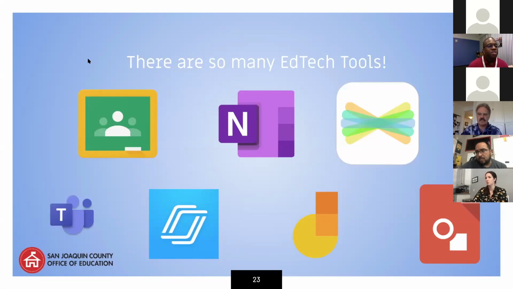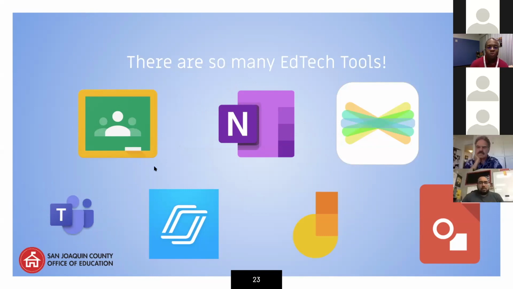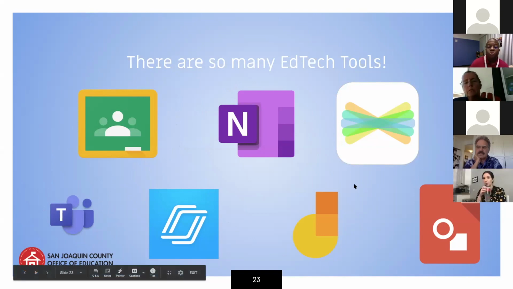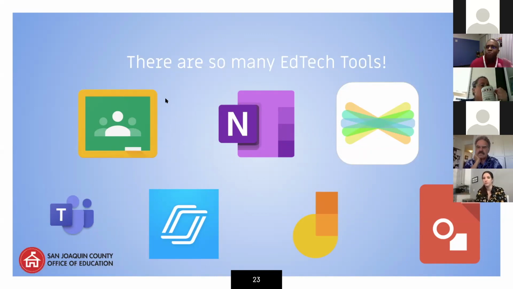All right, so we have so many tools that we can be using. I know some of you are from Tracy and Manteca, so you got Teams and you got your OneNote. I know we have some from Lincoln. I'm sure we've got some from Stockton and around. We have one individual from Mark Twain, so that's all Google. So we've got good old Google Classroom and Jamboard, which we experienced earlier, and we have Google Drawings. Those are all Google products. Then we got some for other, but they don't fit into either category.